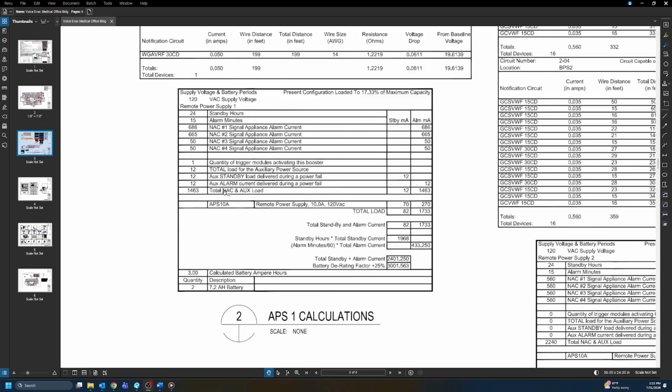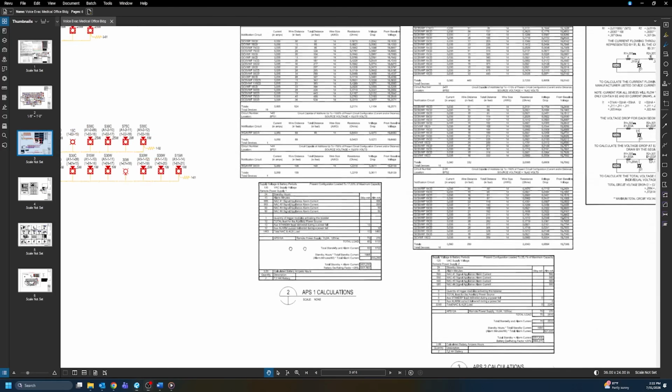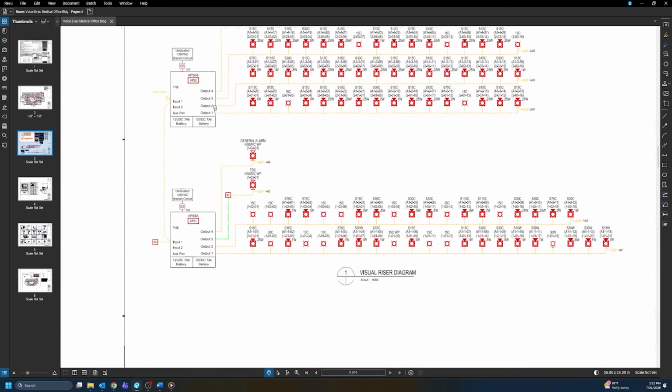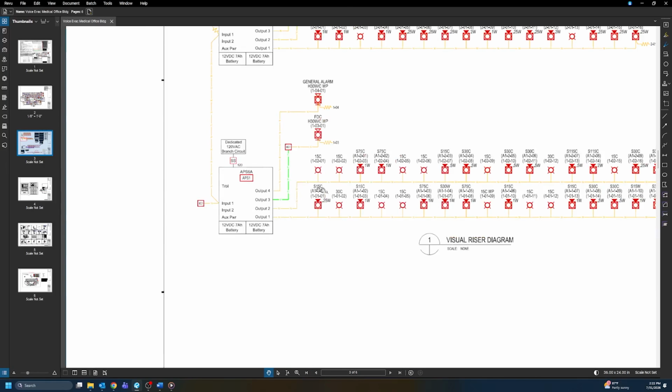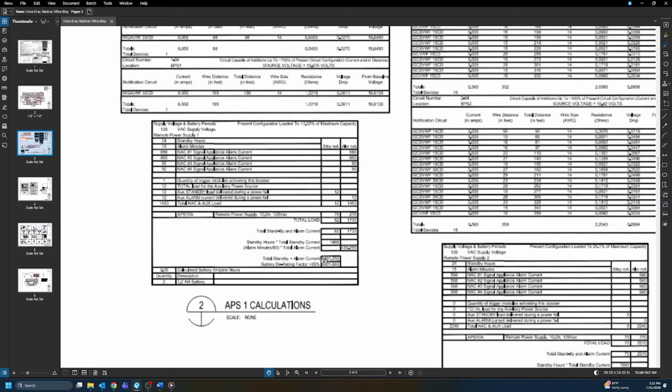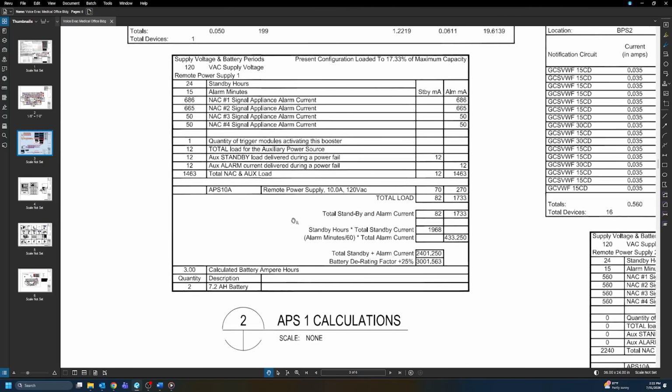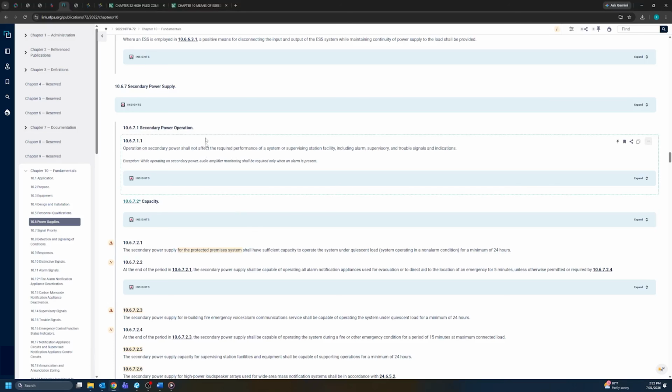Okay, this is just an offshoot of the last video to explain how to do battery calcs in more depth. So here I'm showing the APS, or the remote power supply number 1 battery calcs, and I'll show you again that the riser diagram is in reference to this remote power supply, right? So we have the battery calcs furnished here on the plan set, and what we want to look at is what that entails, right? So I'll jump over to NFPA 72 to show you what I'm talking about.